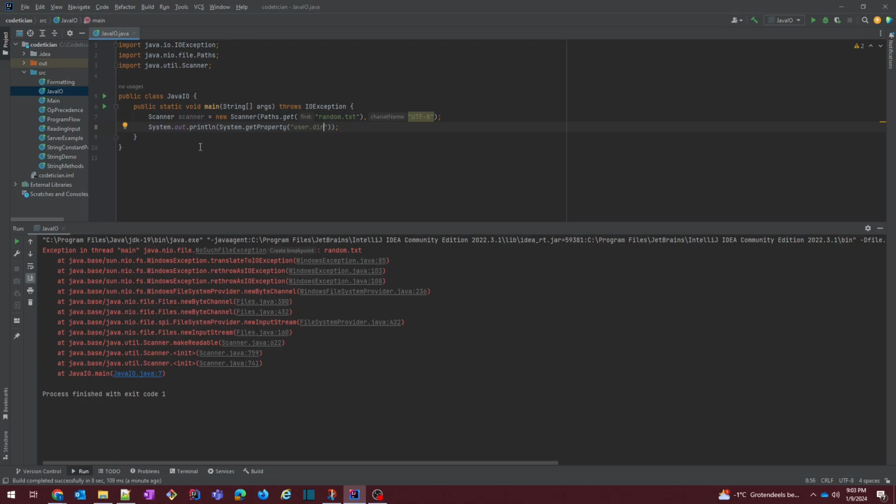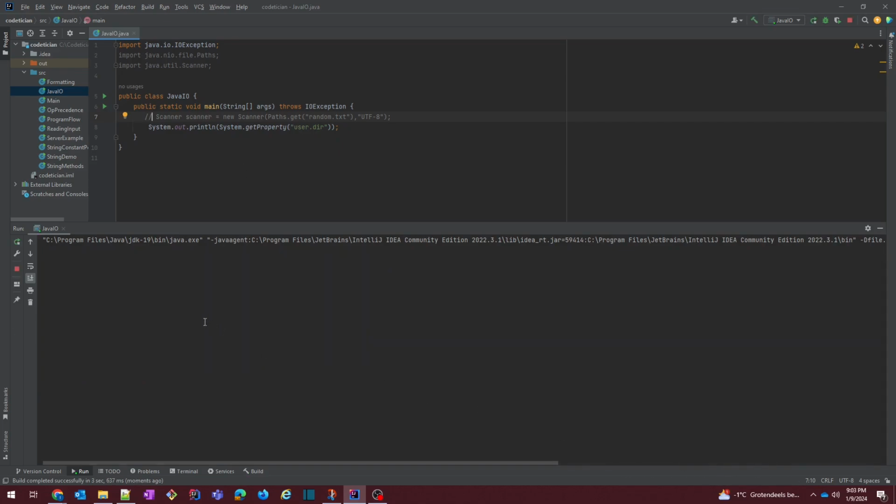So let's just comment this line, otherwise it will give us an exception, and then let's see what is the value of this user.dir. So I'm just building this code, and you can see that its value is this folder only. Now, if you place the file in this folder only, then there's no relative path. You can just give the file name.